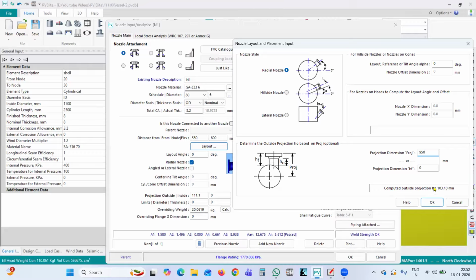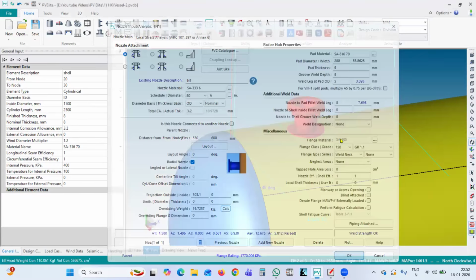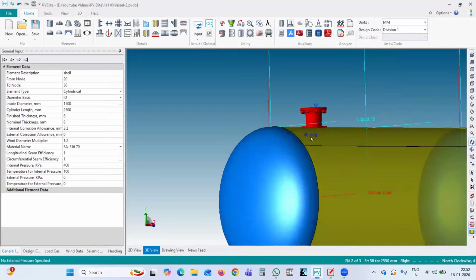103.10. Here the small difference is just because of the thickness of these plates. That's only. So if I keep here 958, then it will give the exact same value that we provided in HF. So you can verify also in this way. So now I will keep only 950 as the projection, and I'll press OK. It gives us the dimension, and in this way we have a nozzle on the top with 200 mm projection.